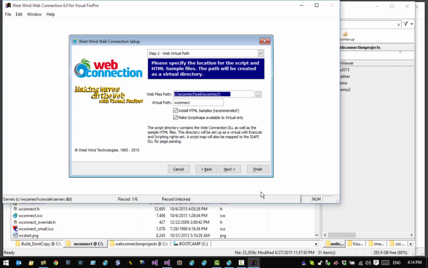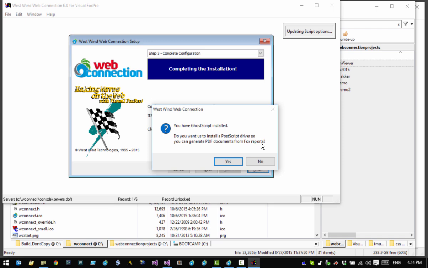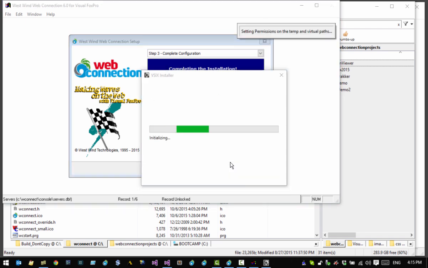And here I can set up where I want my samples to be installed. I recommend you leave those at the default just because it's going to work a little bit smoother that way. Okay, so then we let her rip, and you get a few prompts for other things that it wants to install. For example, it wants to install the Ghostscript driver and a PDF PostScript driver so that you can print to PDF.